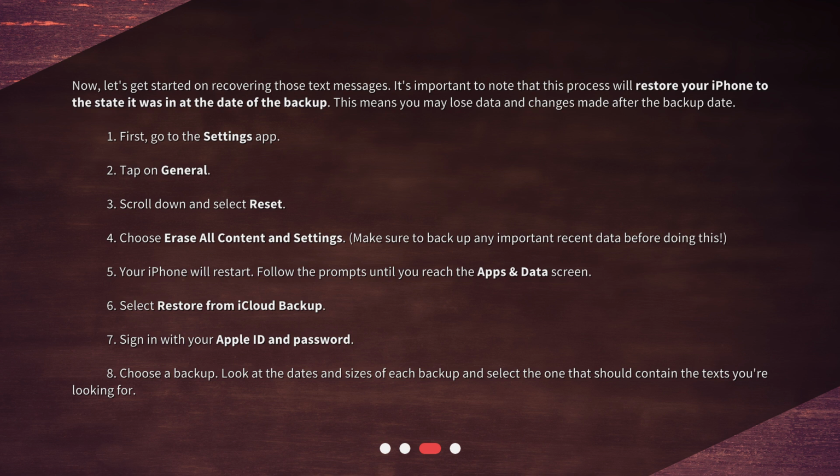Follow the prompts until you reach the Apps and Data screen. 6. Select Restore from iCloud Backup. 7. Sign in with your Apple ID and password. 8. Choose a backup. Look at the dates and sizes of each backup and select the one that should contain the texts you're looking for.